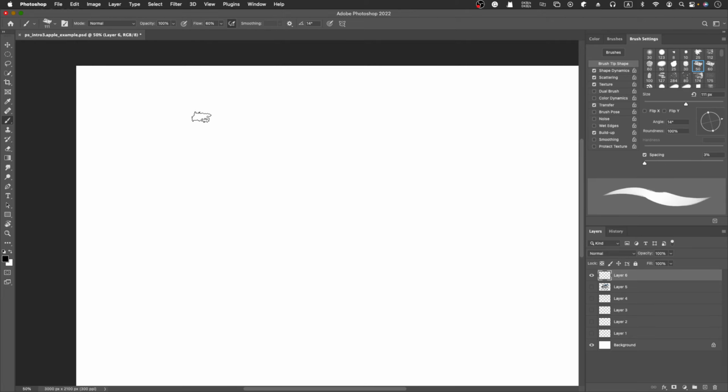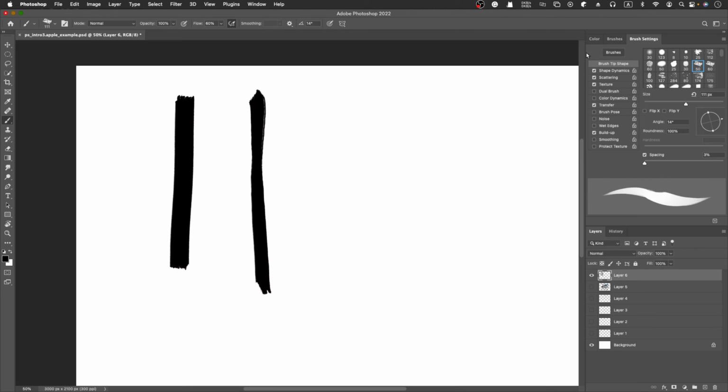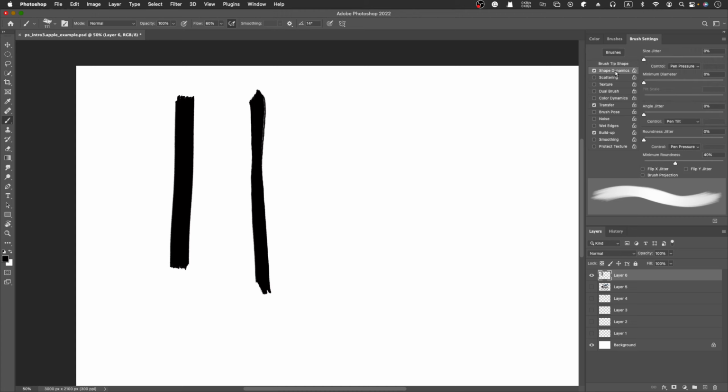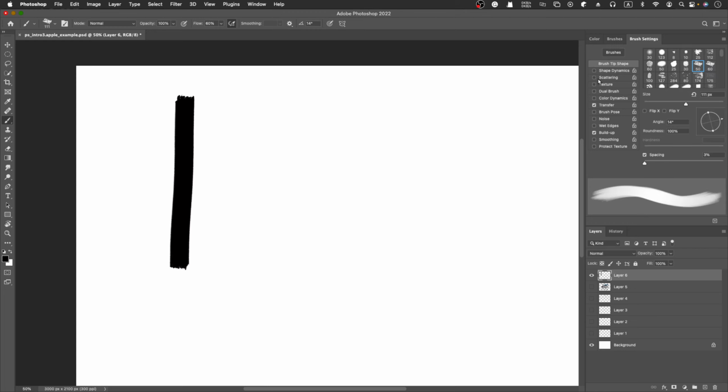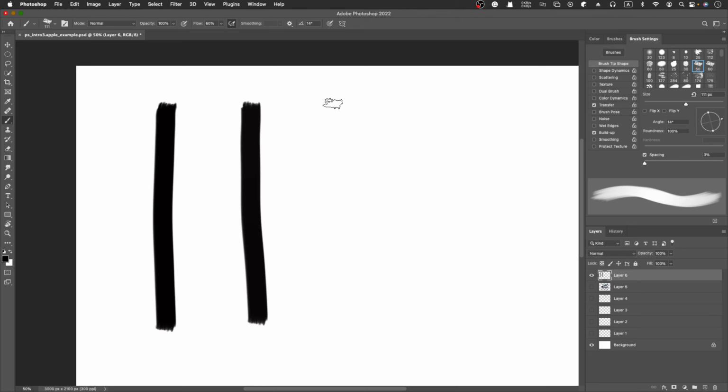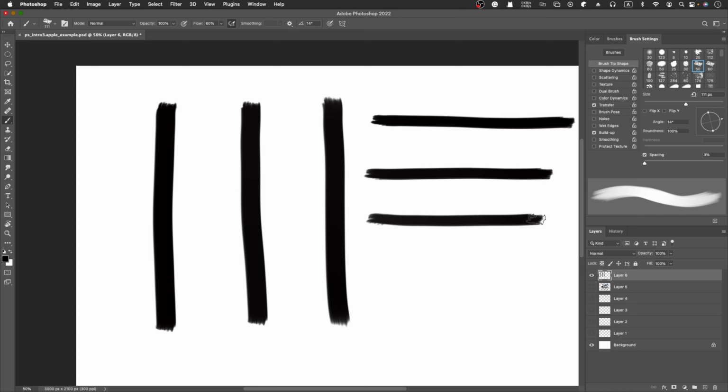Okay, so previously, if I just go down, it will be something like this. And I think we already turned on the jitter. Okay, so shape dynamic, let me just turn it off. Okay, so if I go down, go down, go down, it will be exactly the same pretty thick line. So what if I draw left to right? It become pretty thin. Okay, so for example, if you change the size of it, it will become more dramatic.